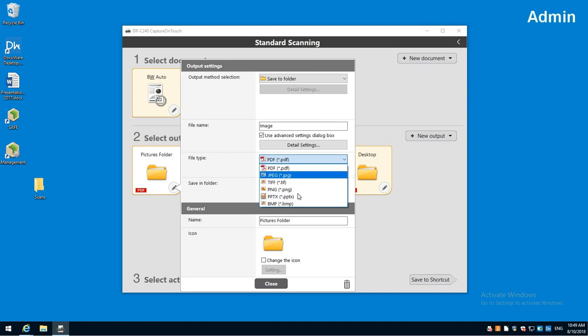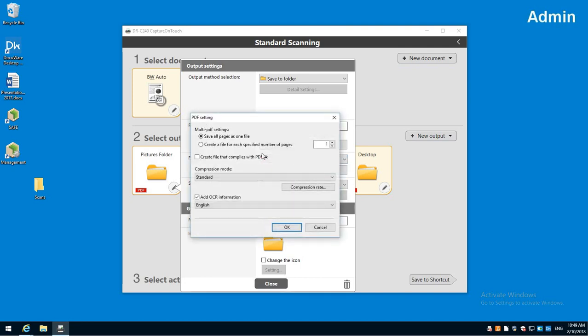This is where I can pick the different file types I want. So JPEG, TIFF, PowerPoint, all kinds of different styles there. And I can go in here to details, and I can say create a file for every 2 pages. I can make sure it's a PDF-A, add OCR, all kinds of different options. But I usually want to save all pages as one file.